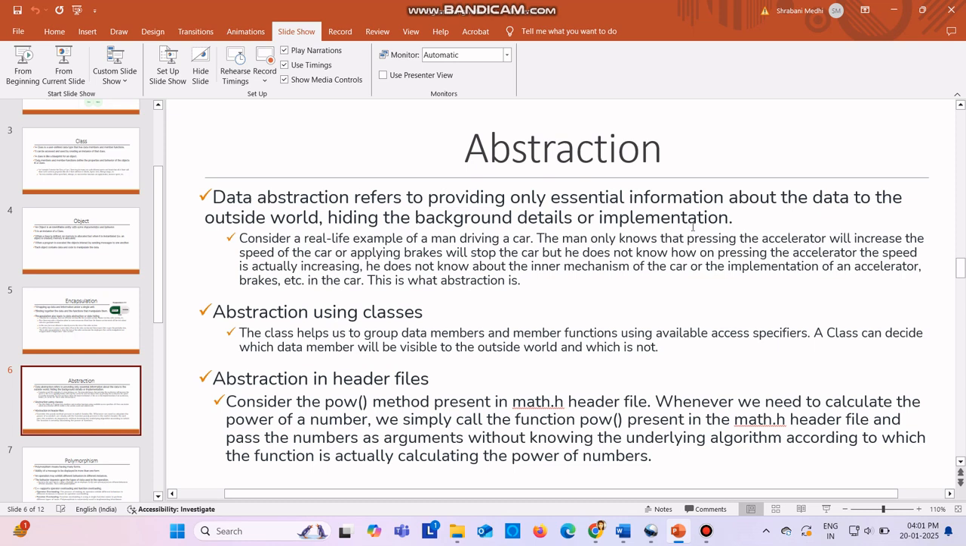So you know that pressing the accelerator will increase the speed, or by applying brakes, you can slow down the car, but you are not bothered about what the actual mechanism going inside the car is. So this is what abstraction is. This abstraction is given when you're using the OOPS concept. It is provided in a class with the help of the access specifiers, which we'll be studying later on, like private, public, or protected. So it gives how much data you want to show to the outside world.